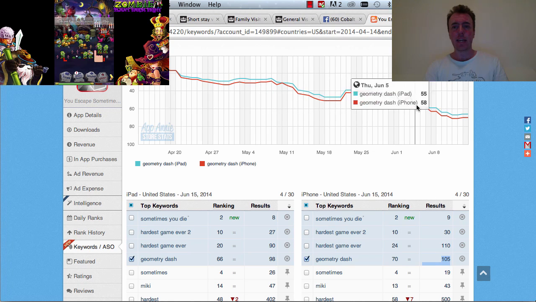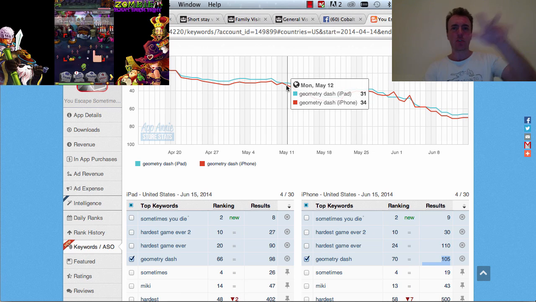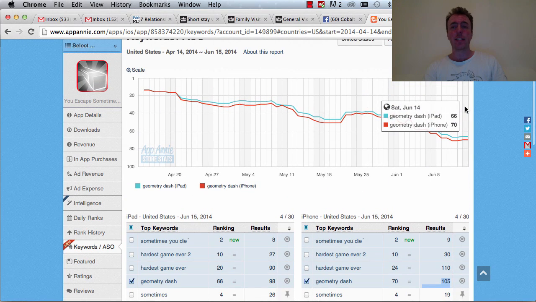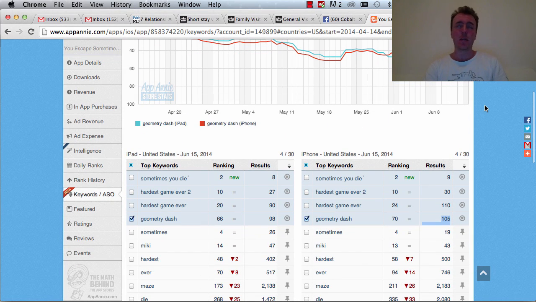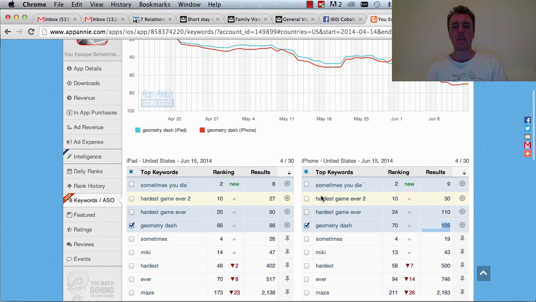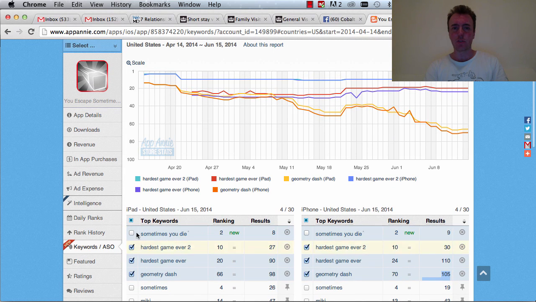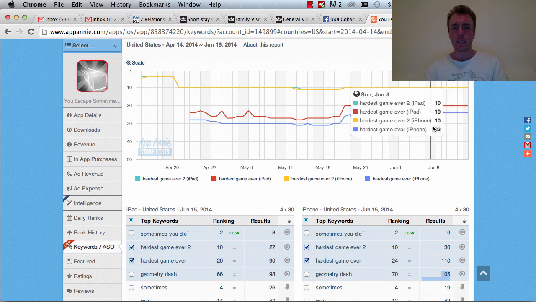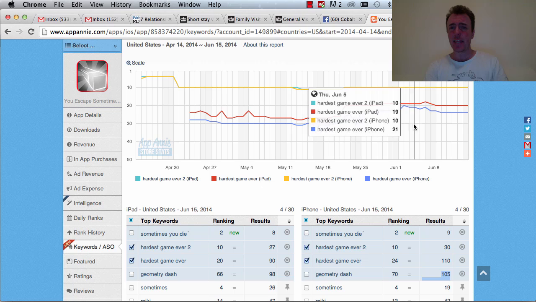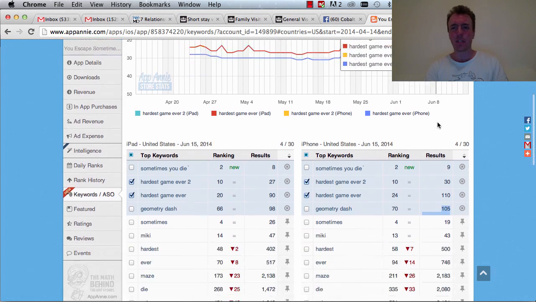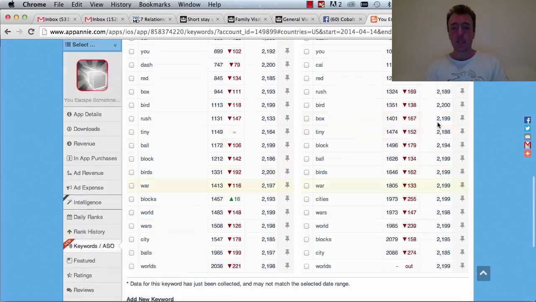But you can see the ranking correlates pretty closely there, in terms of the trend, it's going down over time. So that could be something to focus on, trying to get ranked higher for the search term Geometry Dash, and also hardest game ever 2 and hardest game ever. So if I click on these as well, and I don't want to make this screen too complicated, let me turn off Geometry Dash. I'm just going to look at the blue one, so hardest game ever 2. We're actually ranked 10 there. Hardest game ever iPad, we're ranked number 20 right there, but I still think we'd need to be in the top 10. So this is a very cool feature anyway.